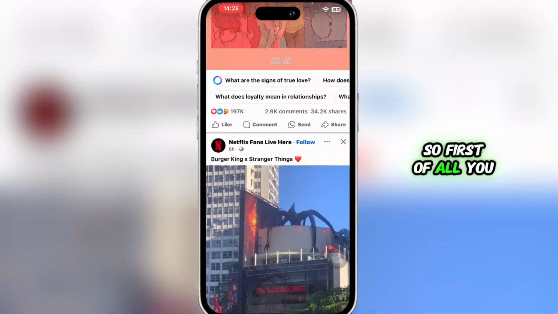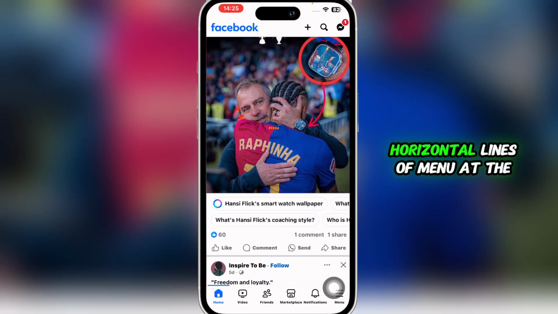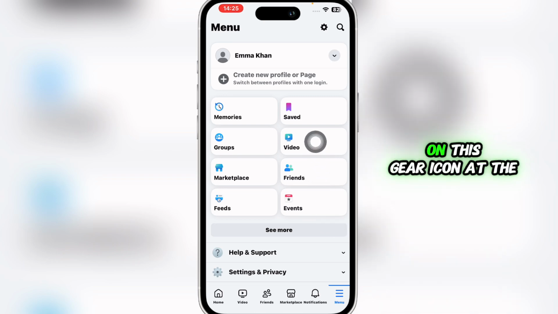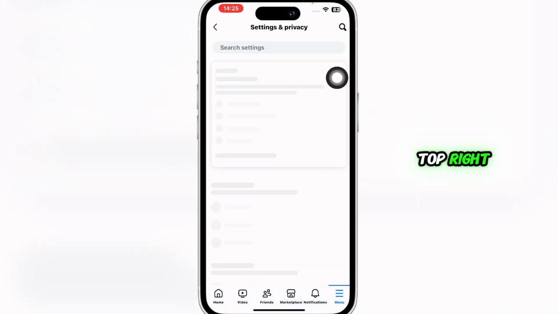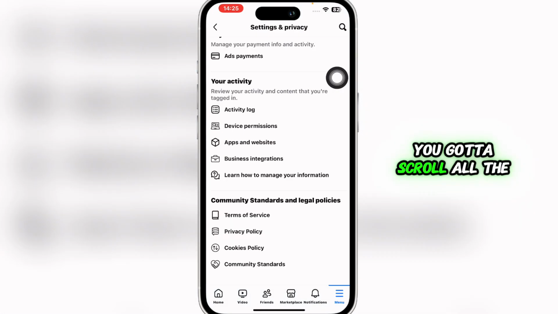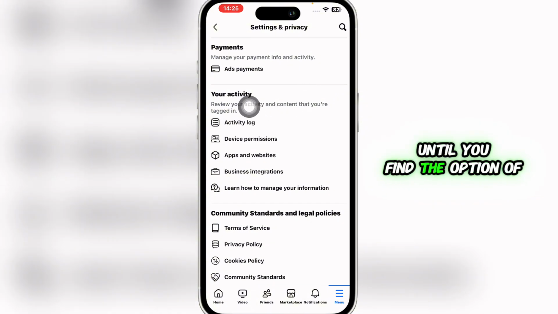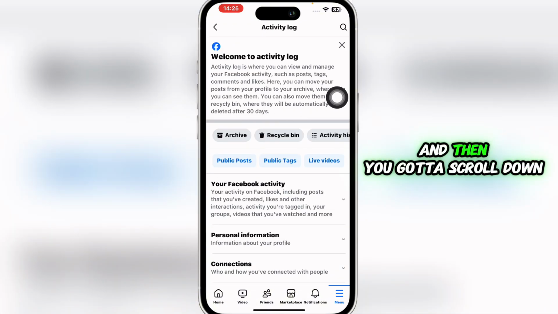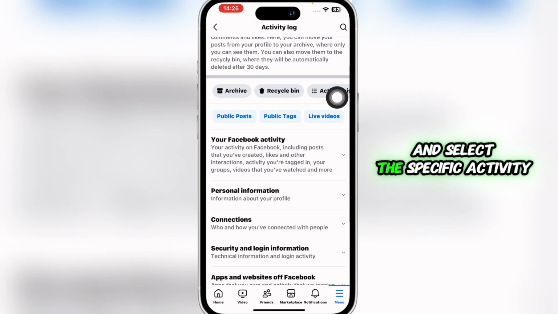So first of all, you're gonna head over and click on these three horizontal lines of menu at the bottom right. And then you're going to click on this gear icon at the top right. And once you do so, you're going to scroll all the way to the bottom until you find the option of your activity. You're going to click on activity log, and then you're going to scroll down and select the specific activity that you wish to delete.